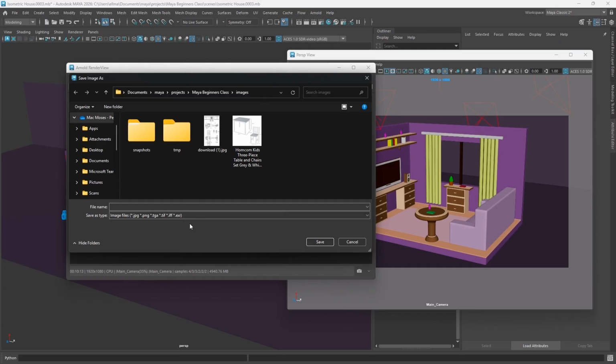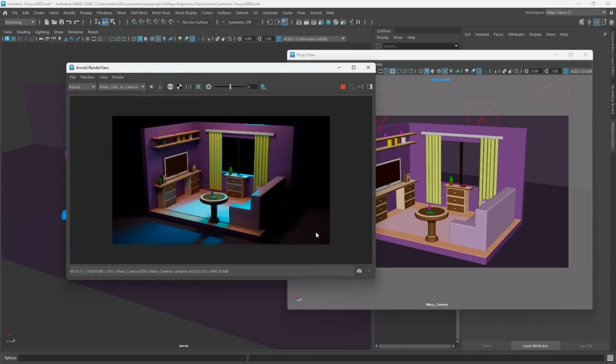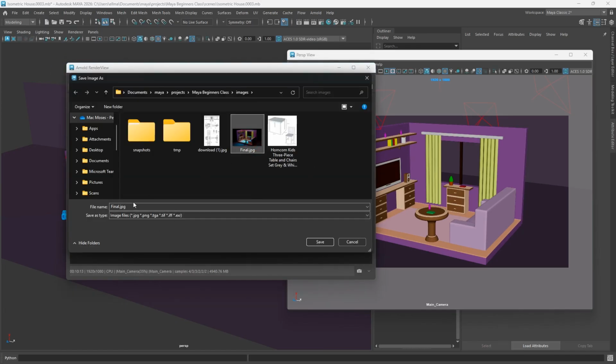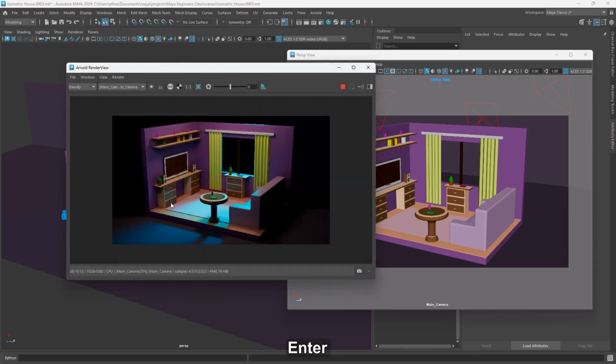Okay, now you have different ways of saving this. If you want to save this to JPEG, you're just going to hit on Final.JPG and hit on Save, and you're going to have a JPEG file. If you want to save as PNG, just go to Save Image, Final, erase the JPG and put PNG, hit on Save.